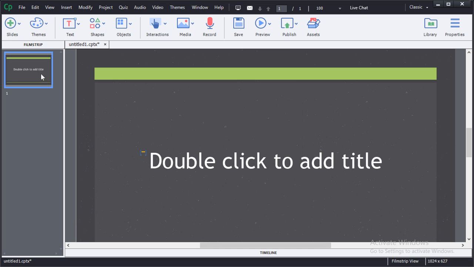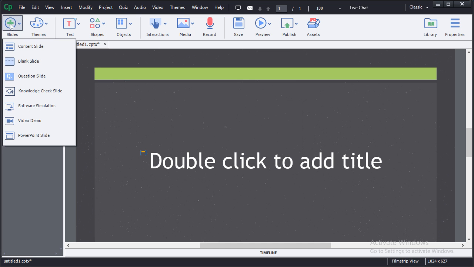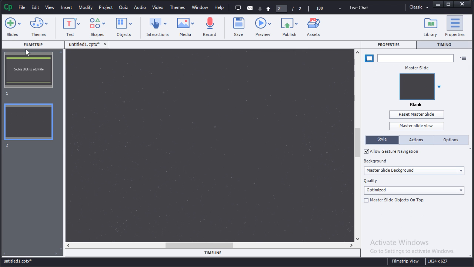To create new slides, go to the plus icon on the big button bar. Click on the Slides button. There you can insert different types of Captivate content. Let's go ahead and just insert some content slides. Notice that content slides have master slide backgrounds.